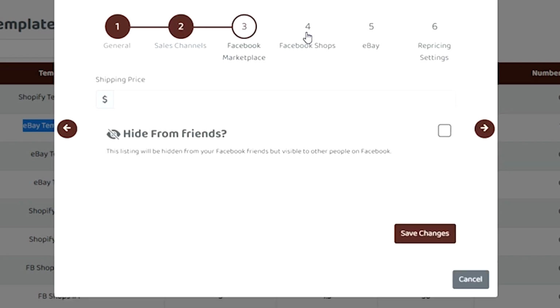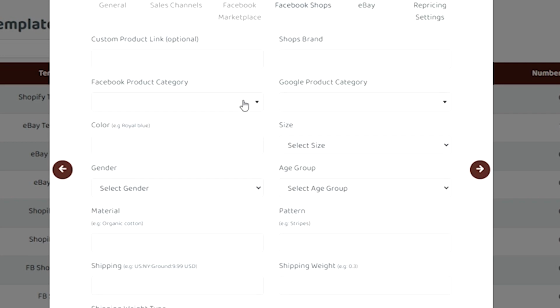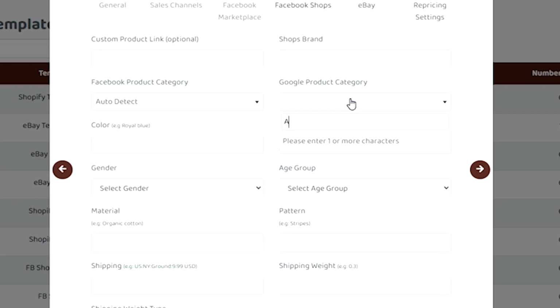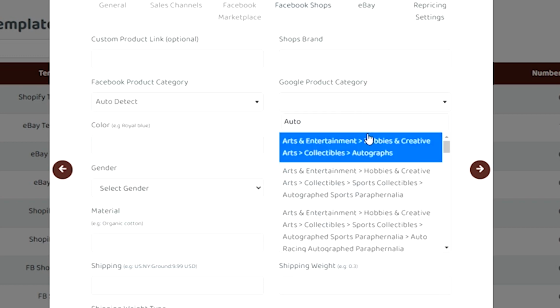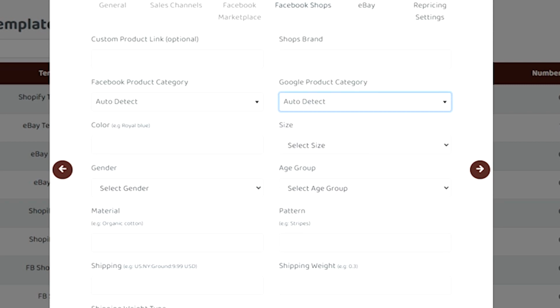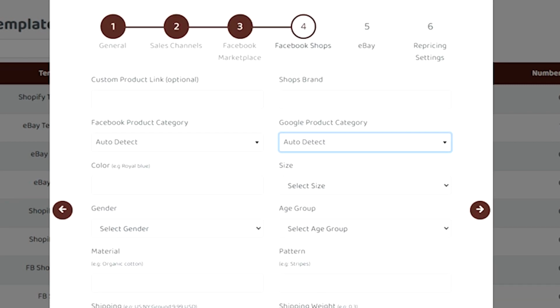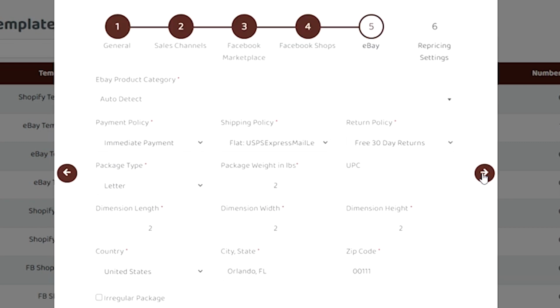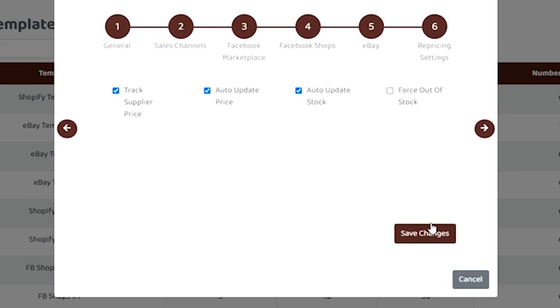this. And I can add like a shipping price to my Facebook Marketplace, $4.99, let's say, and I want it to hide from friends. And then for my Facebook Shops, I'm going to say the category is auto detect, and auto detect for my Google category also. If you guys are not familiar with this, we have plenty of videos going over Facebook Shops and all those things. So now, all I can do is go ahead and save these changes.